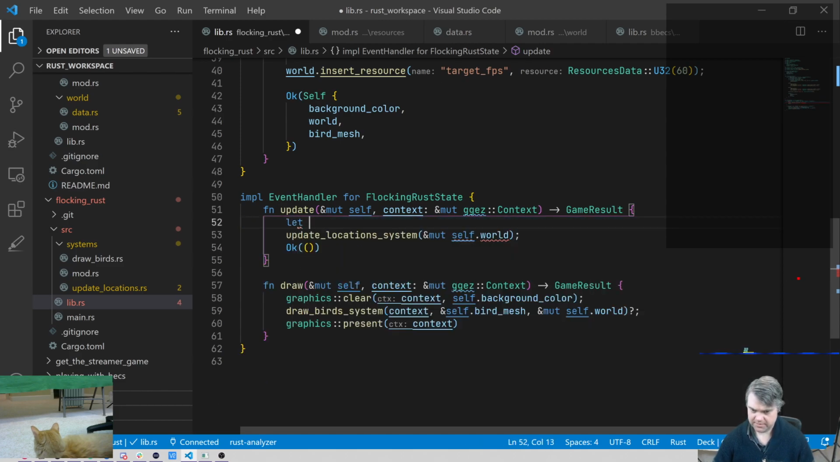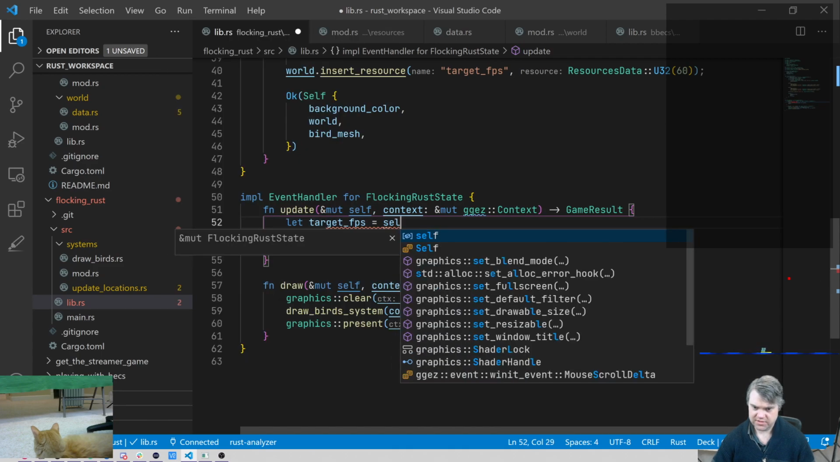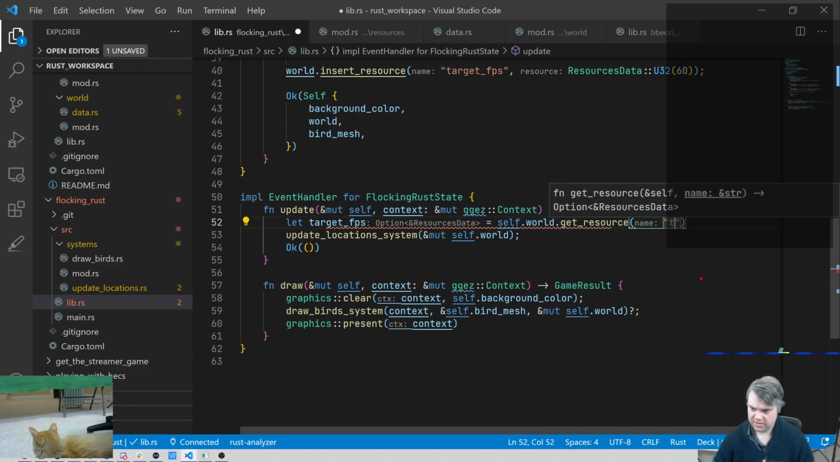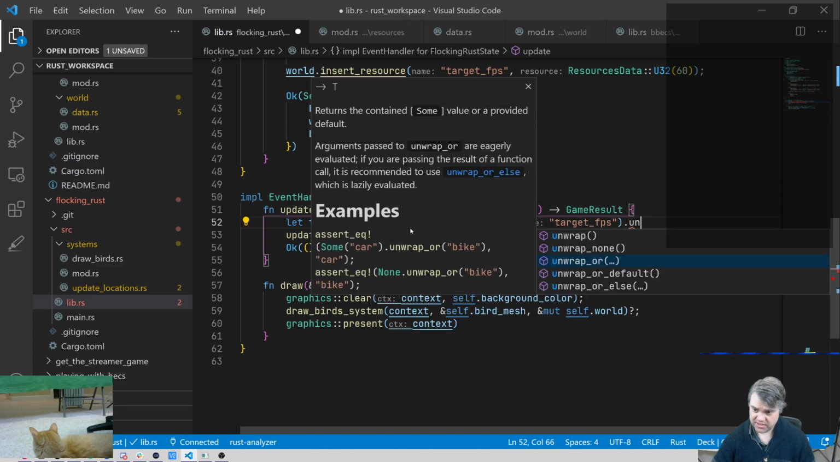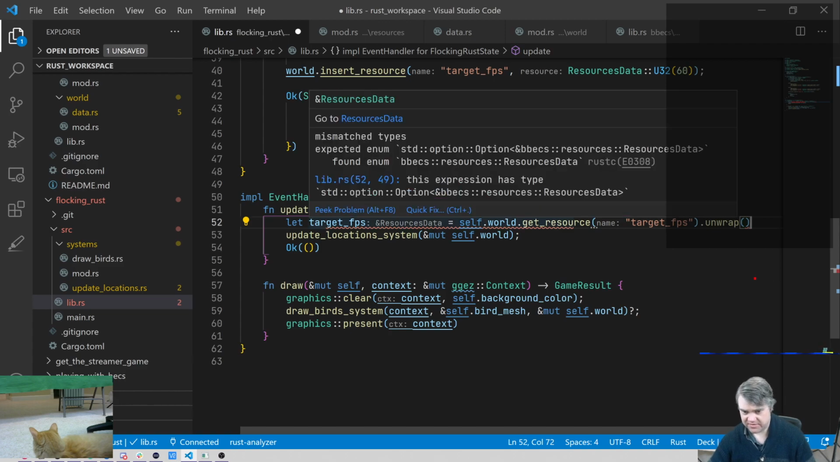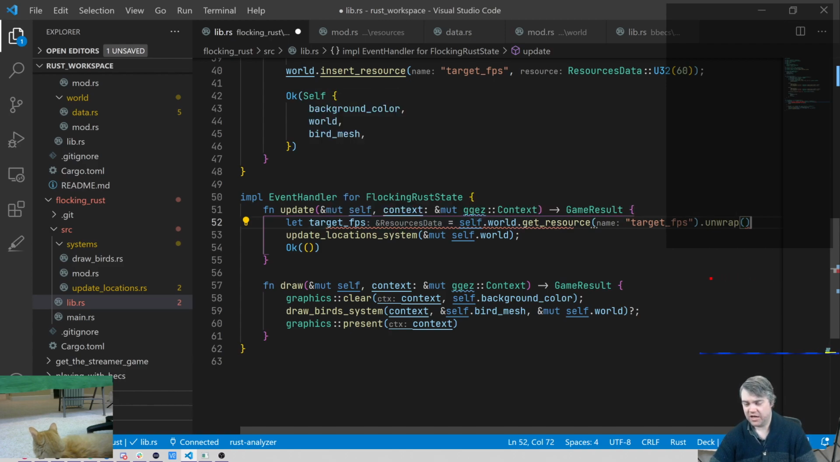Let's just start with target FPS is equal to self.world.get_resource with the name of target FPS. Yeah, so we see that this is an option. I could unwrap it. That gives, okay, we needed to unwrap it here.